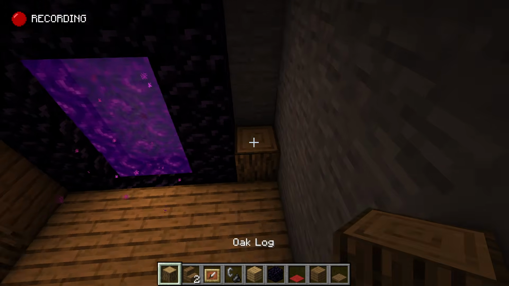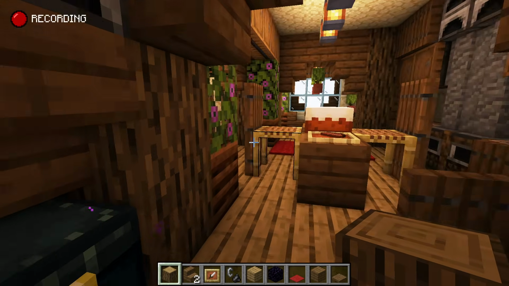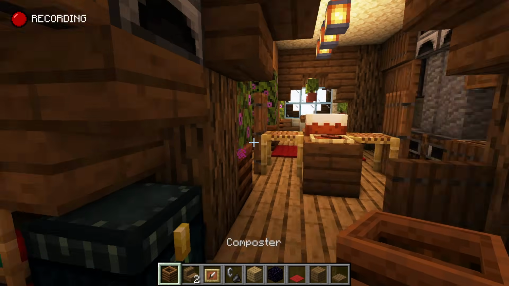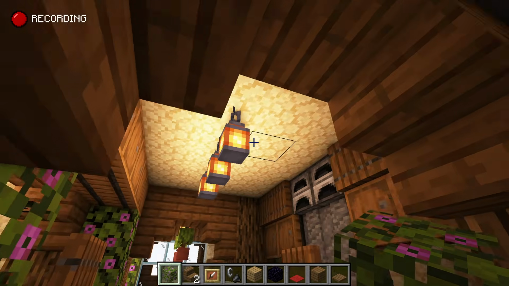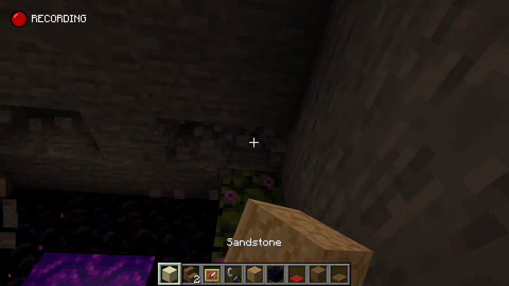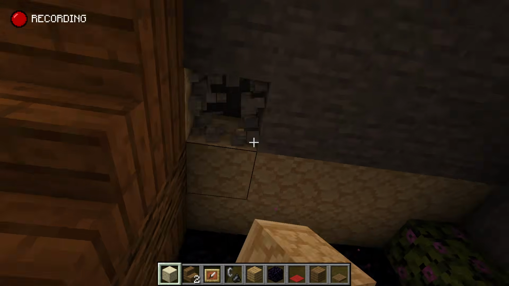Right, let's put this down the side. So we've got another portal there. I kind of want to just have it like that so I can have some bushes at the side there. And of course the ceiling. We'll stick to the theme.